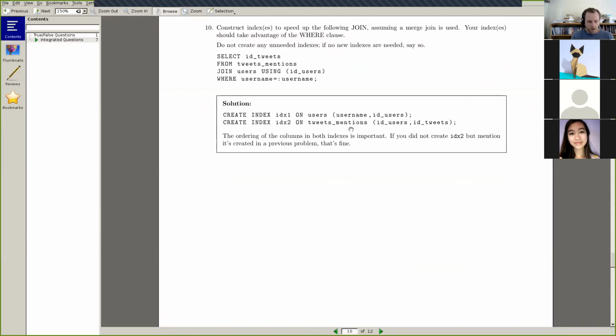For number 10, these were the two indexes that were correct. A handful of people provided slightly different solutions as well that were okay, and I gave you full credit for those. But the key thing for these is again the order. The order of these indexes, or the order of the columns in the index, is really important.